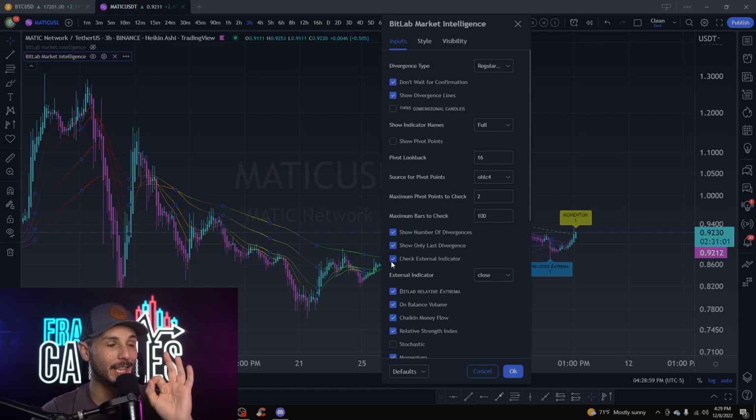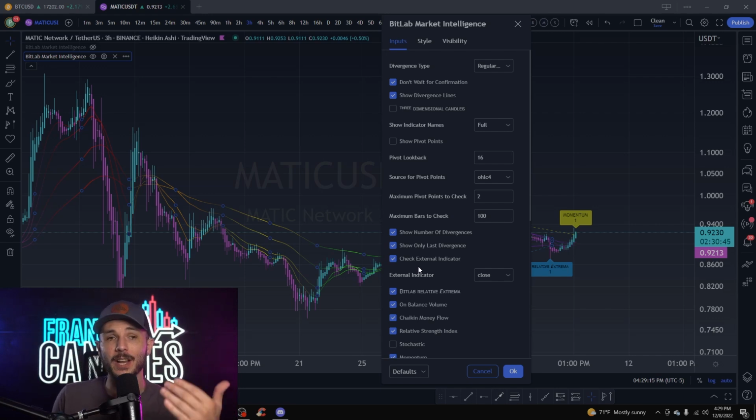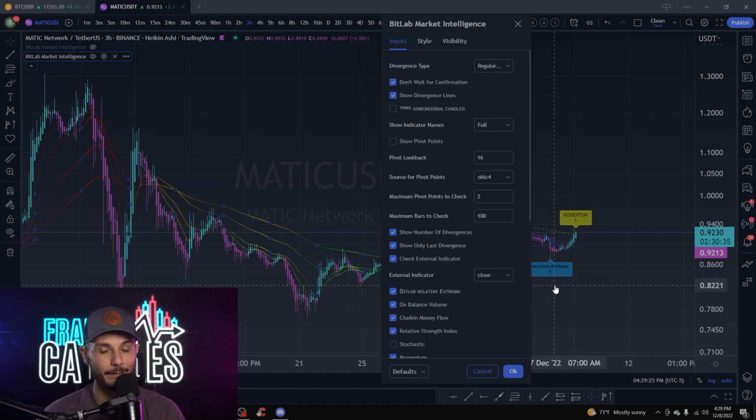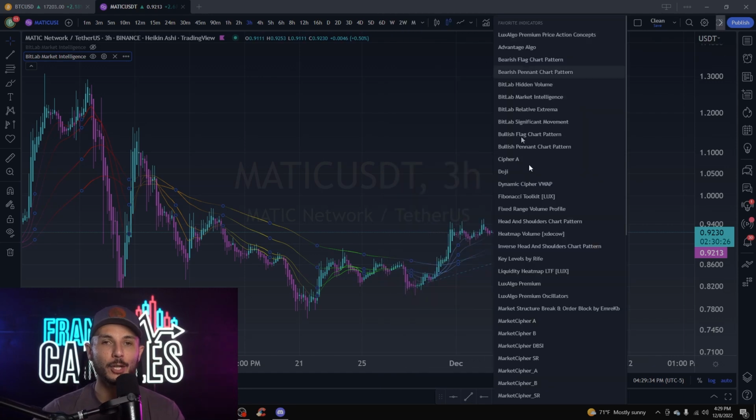Now, this is the coolest part of this indicator, in my opinion. Check external indicators. And what this does is this can look at any other indicator that you may look at, whether it's a different paid indicator or a free indicator that you found on the community section of TradingView. Maybe you use this indicator to find divergences and you want BitLab Market Intelligence to find the divergences for you. So as you guys know, I do use other indicators as well, such as Market Cypher and Lux Algo.